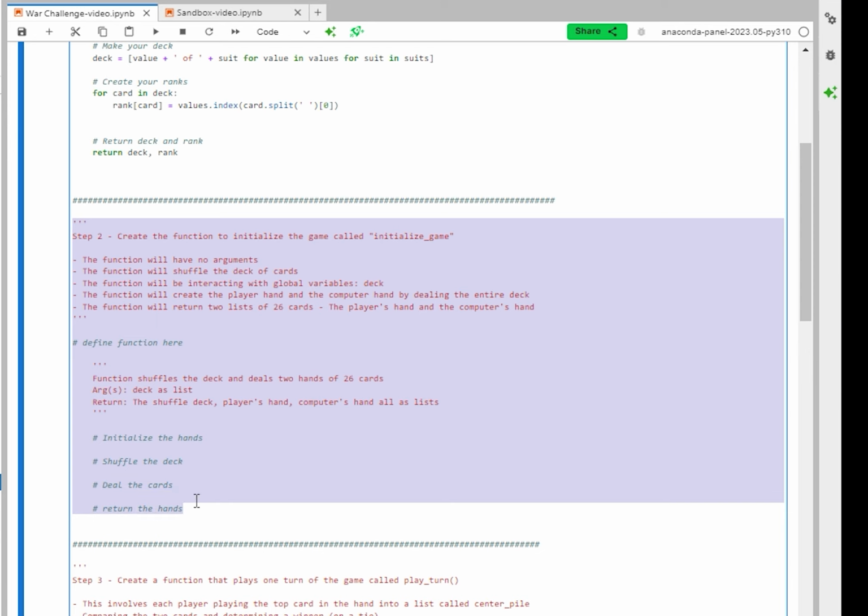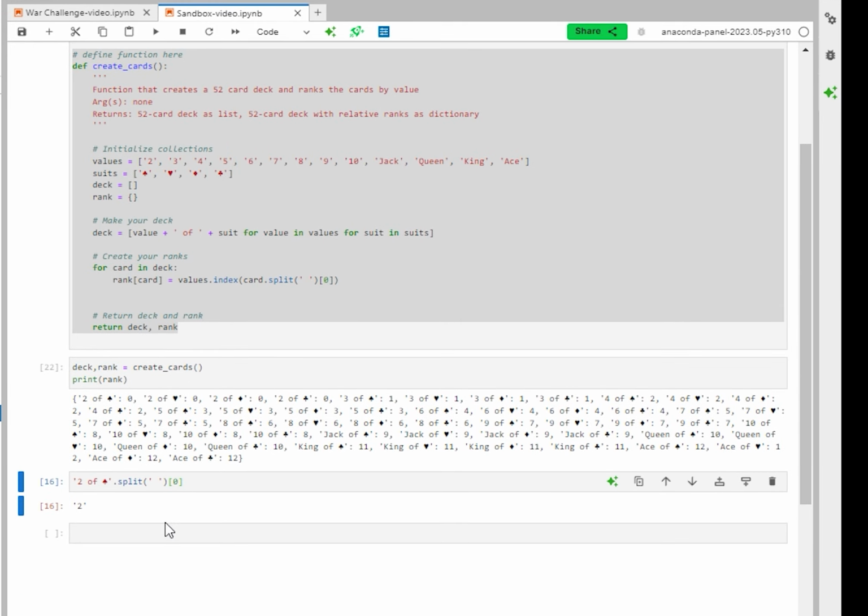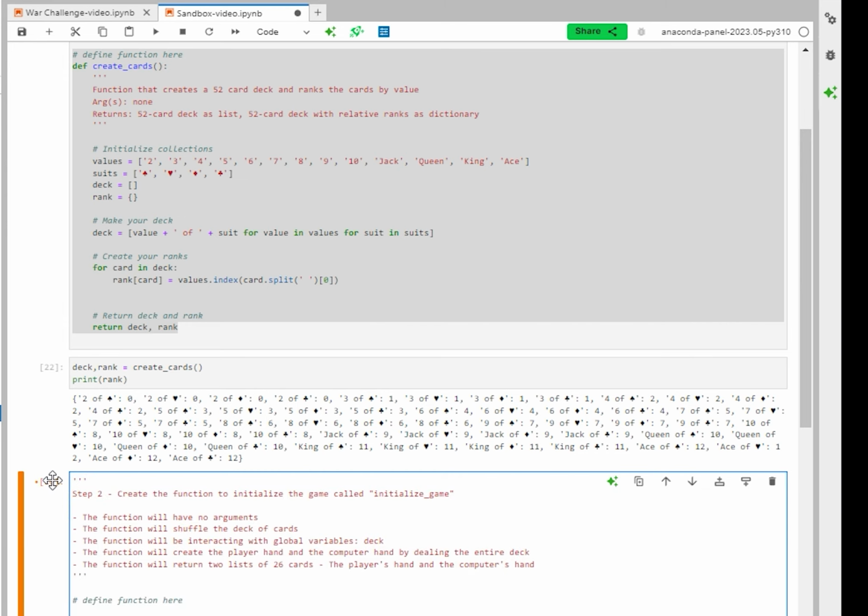So I'm going to copy just step number 2 over here to my sandbox, and I'm going to do that down below where we created the deck and rank last time. So I'm going to copy it in that code cell right there.